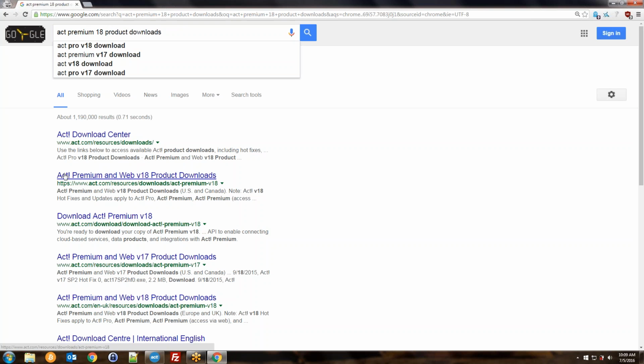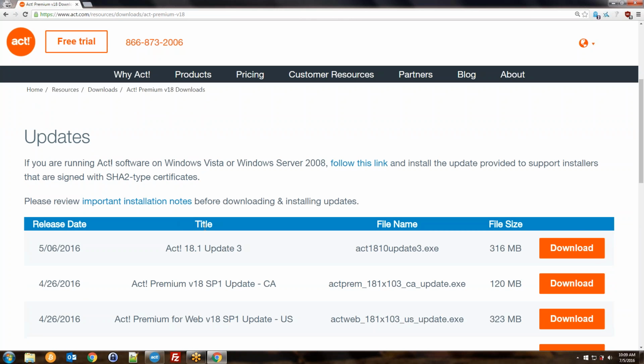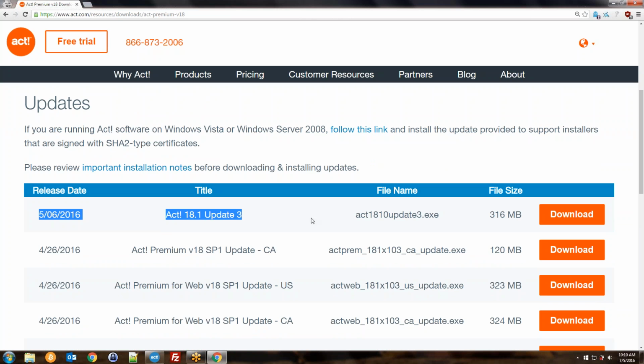And what you want to look for on ACT.com is the downloads page. This is the result I'm looking for, ACT Premium and Web V18 product downloads. It will show you right on top, organized by date, the latest version for ACT. I know a lot of people are probably wondering right now, why does ACT not send out an email or an alert that these are released? Some people want to say, why do I have to manually search for this? I'm sorry, but they just don't notify people, and for good reason.